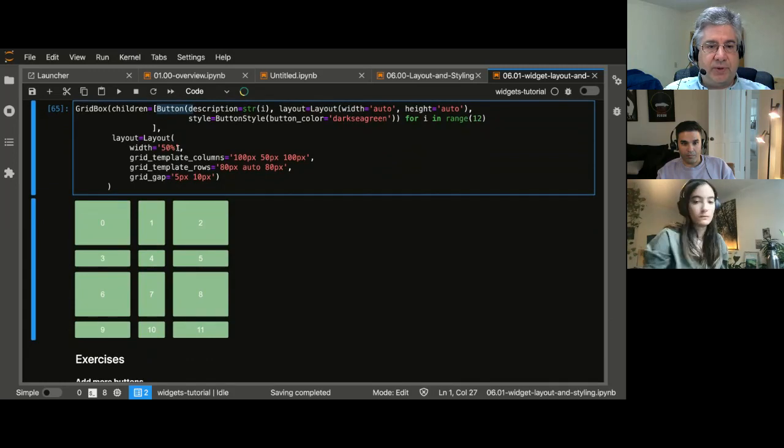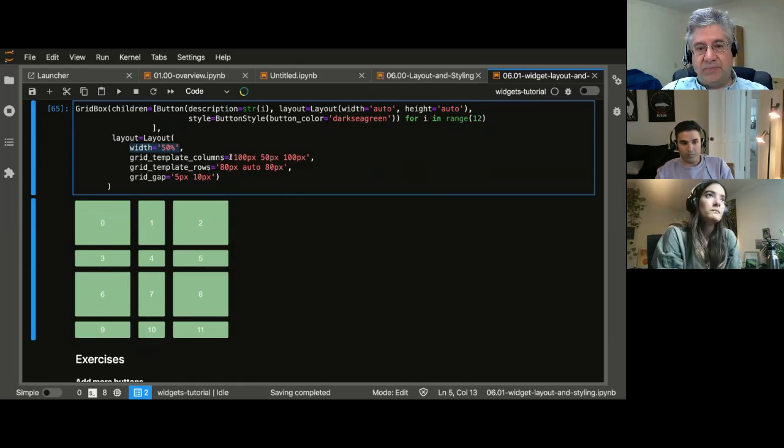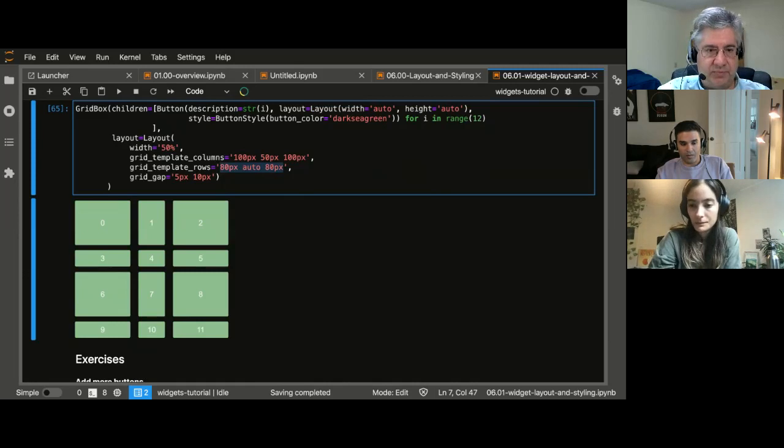We're telling the box we want it to be 50% of the available space width-wise, and we're giving a template for the columns so that the column widths are 100 pixels, 50 pixels, and 100 pixels. We're giving it a template for 3 rows: 80 pixels high for the first row, auto height for the second row, 80 pixels for the third row. So now the layout knows that we want 3 columns, and it's going to take however many widgets we give it and put them into 3 columns.